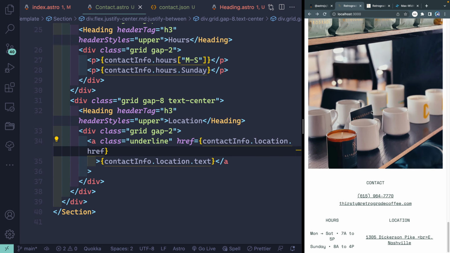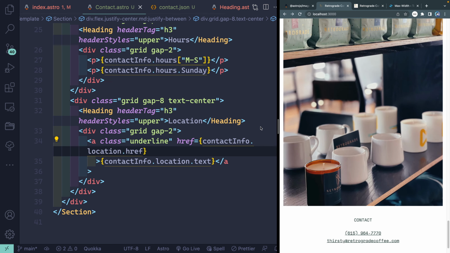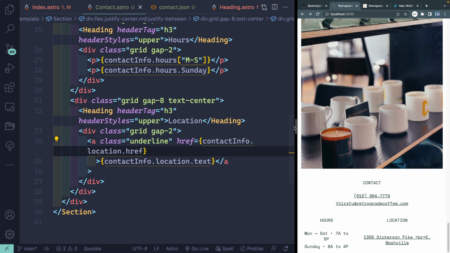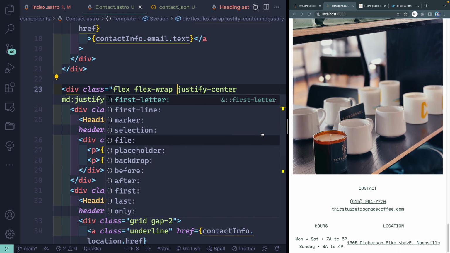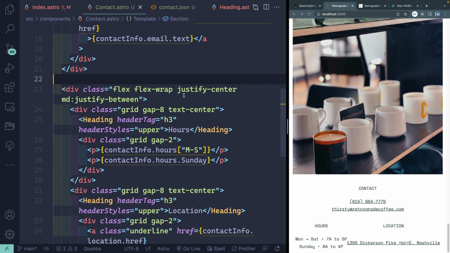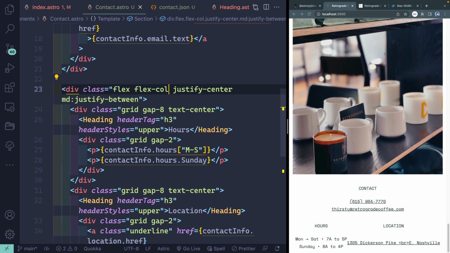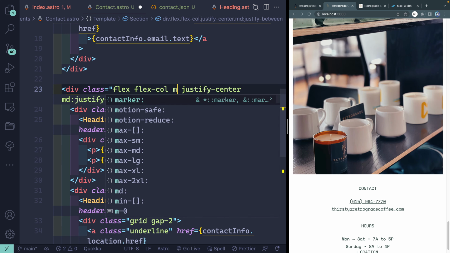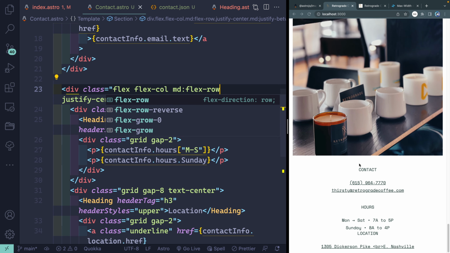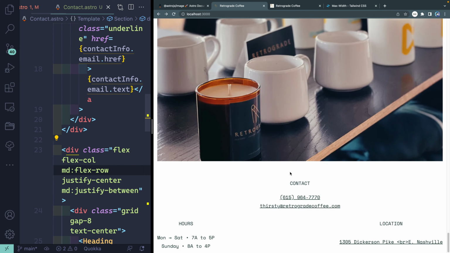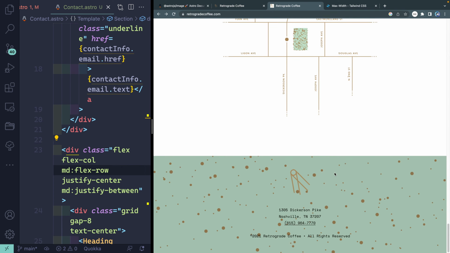Let's see how we did. All right, could be worse. All right, so these need to be flex wrap first of all. Like that. Right? Maybe these could be flex column to start with, and then at medium, go to flex row, and then they'll spread out all the way across like they did here as well. Yeah.